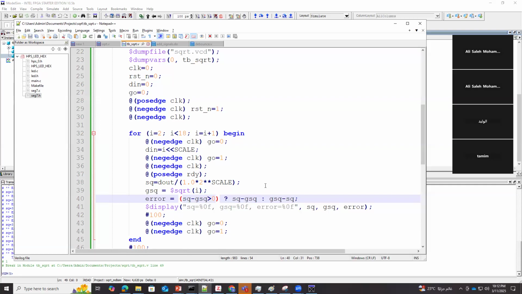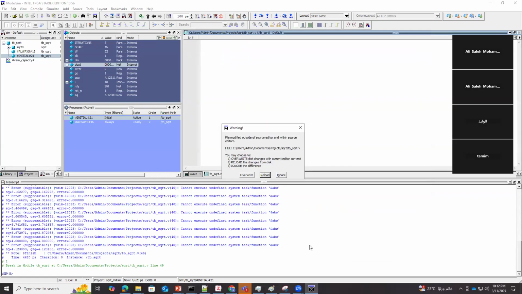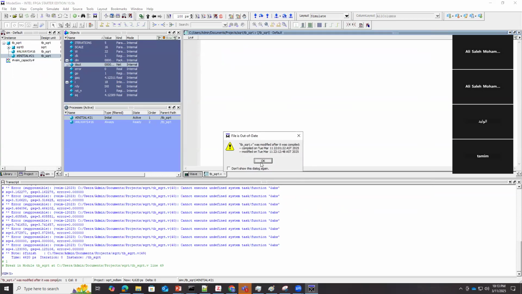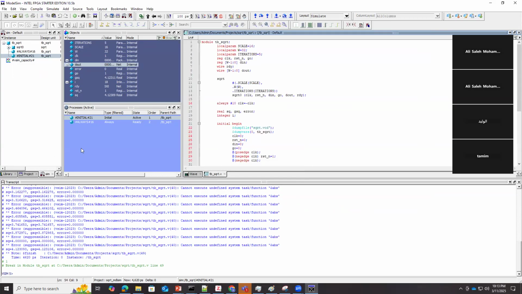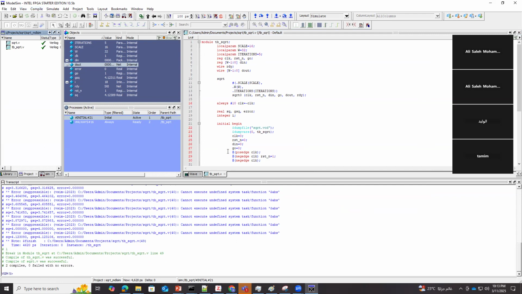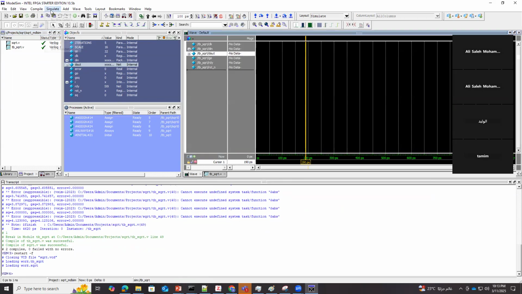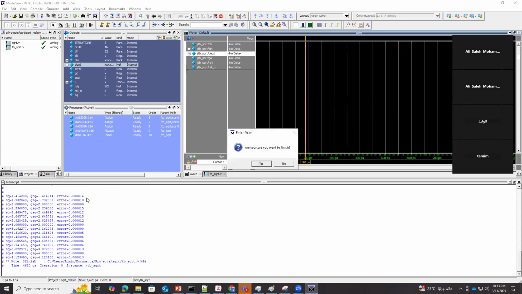Okay, let's try again in ModelSim. I hope that it didn't complain about the square root. So going back here, I need to recompile, and restart the simulation. We'll go to the wave and simulate. Run all. Yeah, okay, great.